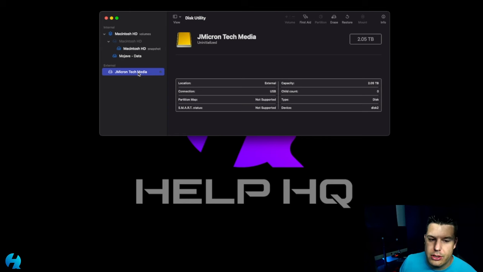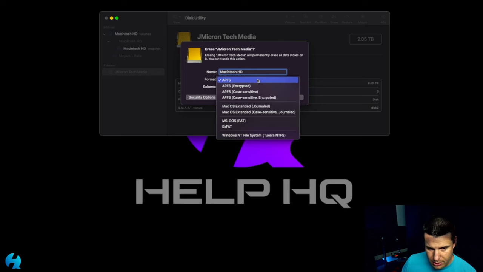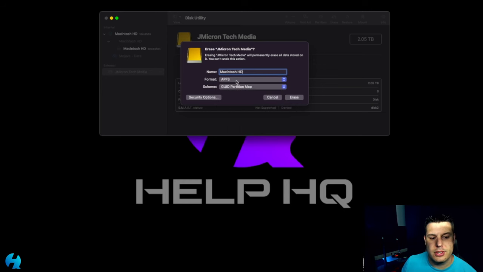Now, if your hard drive's already in your computer, it's not gonna be listed under external, it would be listed under internal in the case of using a classic Mac Pro. So what we need to do is erase the drive so that the Mac can use it. We can name this whatever we want. I'm just gonna name it the same thing as my old one. I'm going to call it APFS for the format, and I'm leaving the scheme the same. Now, you have the capability to choose whatever you'd like here, depending on your use case. But for me personally, I'm going to use this.